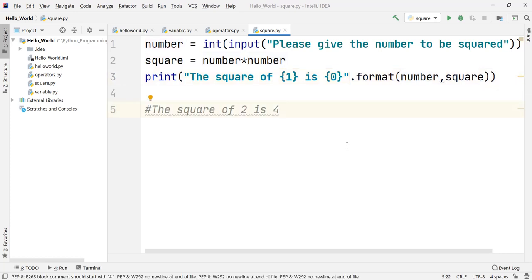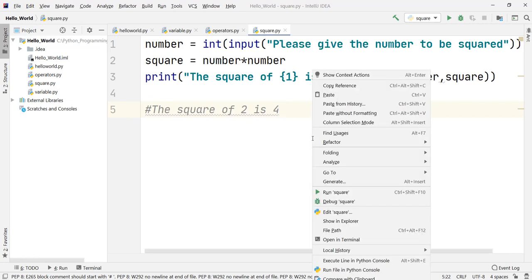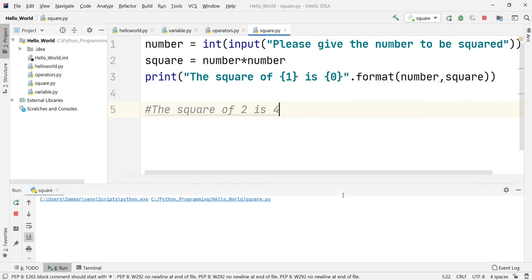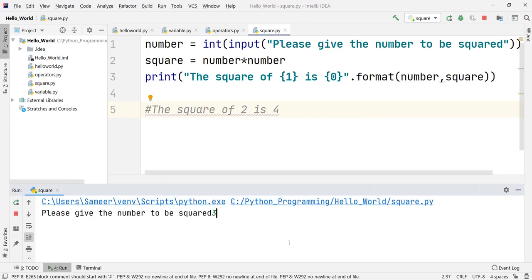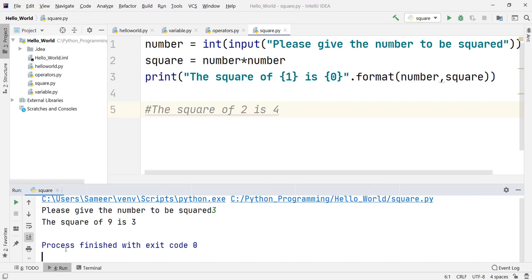Now I want you to pause the video and think over this, and try to understand what will be the output of this code. Let us just see what the output of our code is. I'll zoom in, and let us check whether your guess is right or not.